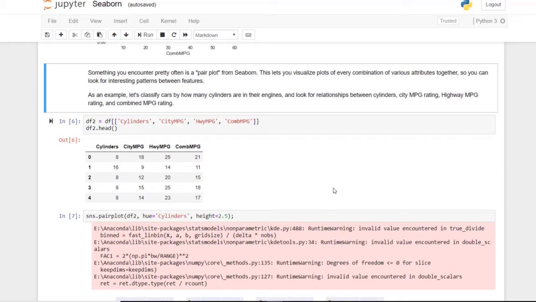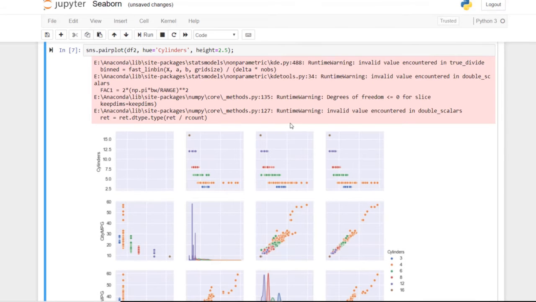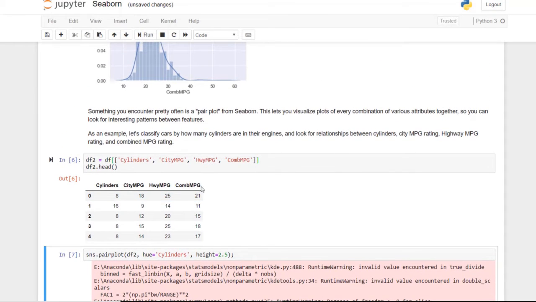So as an example, let's classify cars by how many cylinders they have, and we'll look for relationships between how many cylinders each car has and their city MPG rating, their highway MPG rating, and their combined MPG rating. So let's just start by extracting those columns from our data frame into DF2. We're going to use that same syntax that we introduced in our pandas tutorial to just extract these columns into a new data frame.